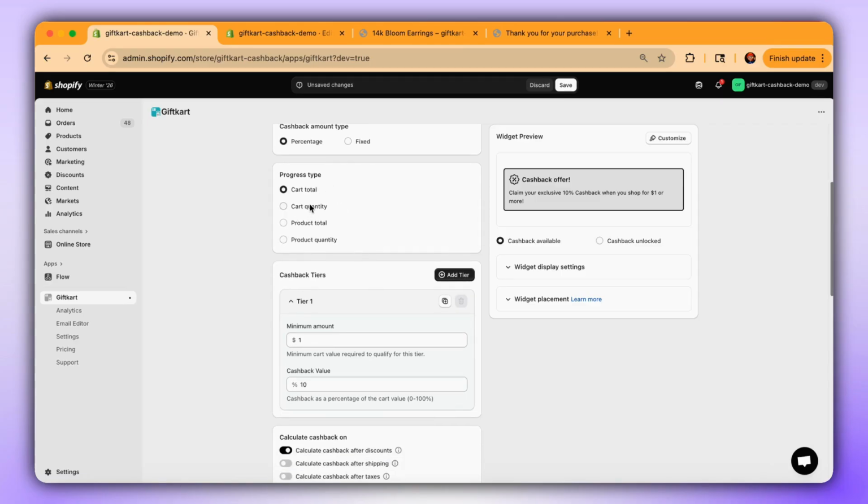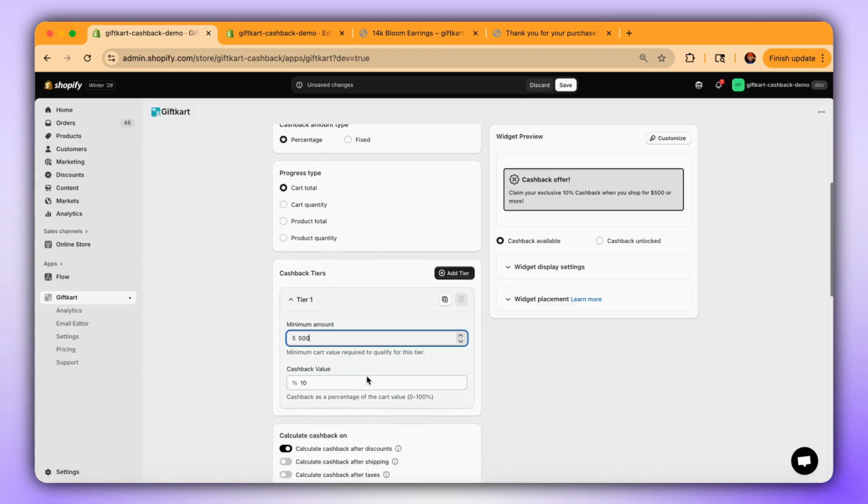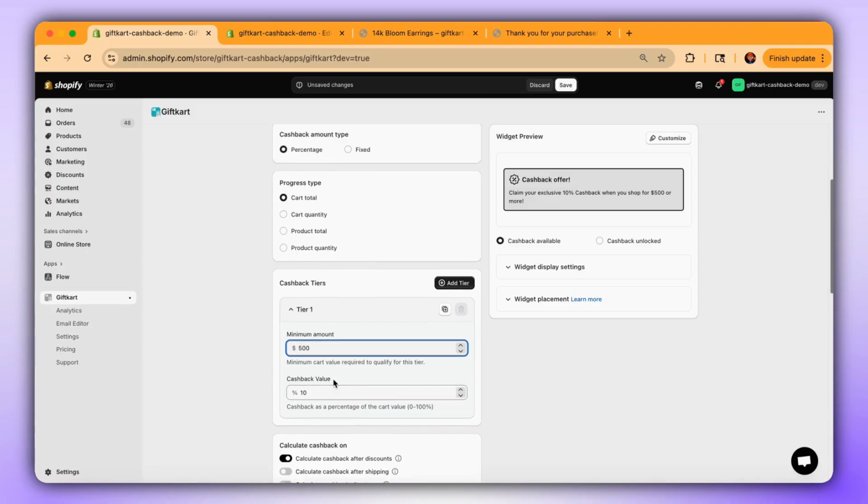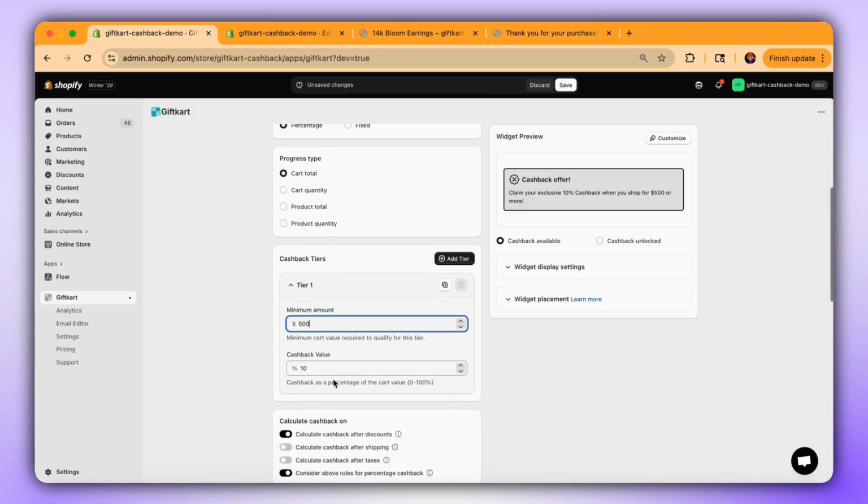This section is important because it defines the eligibility for the campaign. We can select any of the available options. For example, if we choose the cart total option, it means that whatever minimum amount we set here, the customer must reach that amount in their cart to be eligible for cashback. For instance, if we set $500, the customer needs to add at least $500 worth of items to their cart.